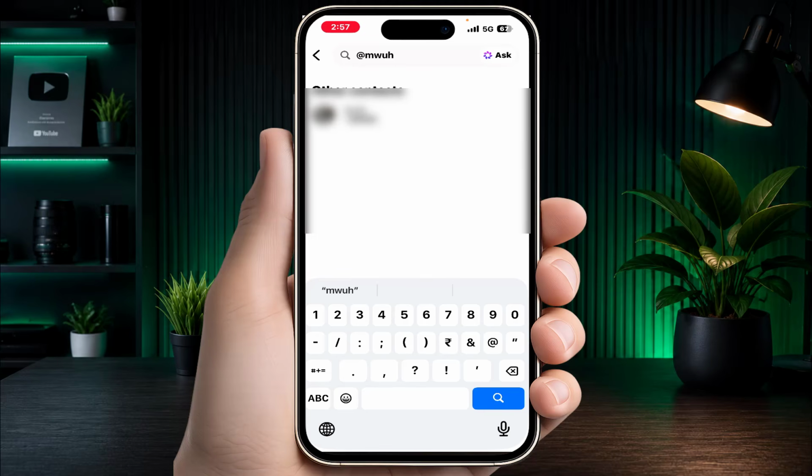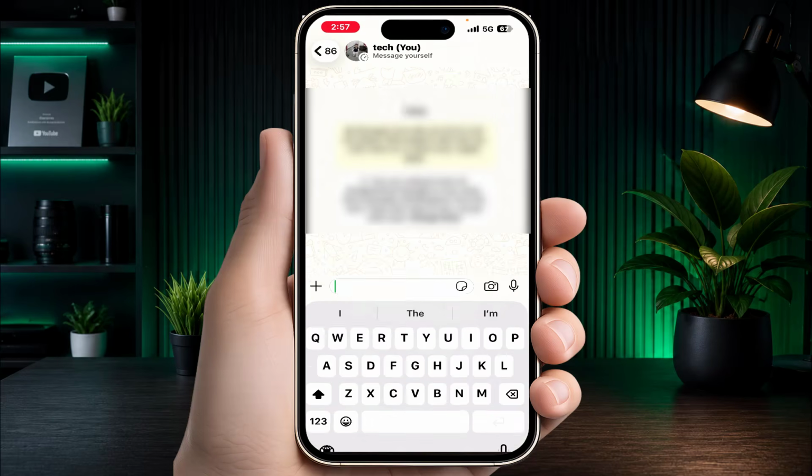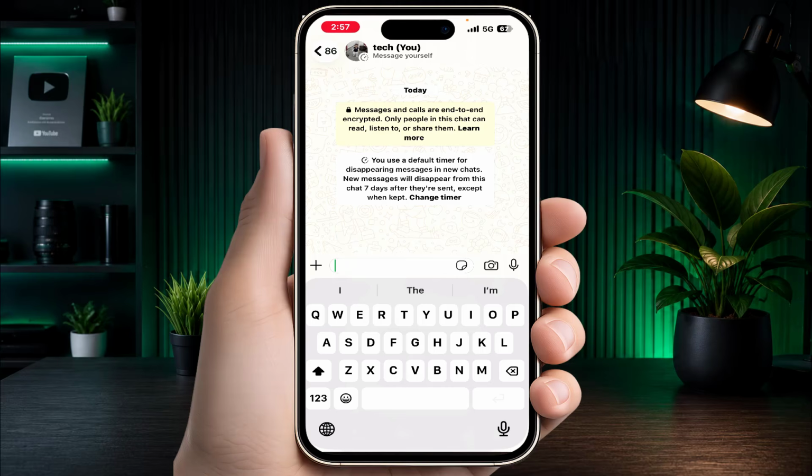As you can see, tap on the correct profile, review the profile details to confirm whether it is the right person or not, then message to start the conversation.